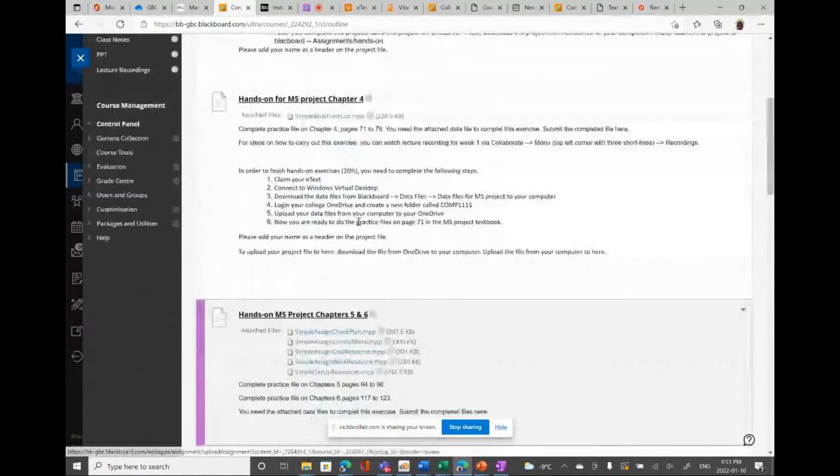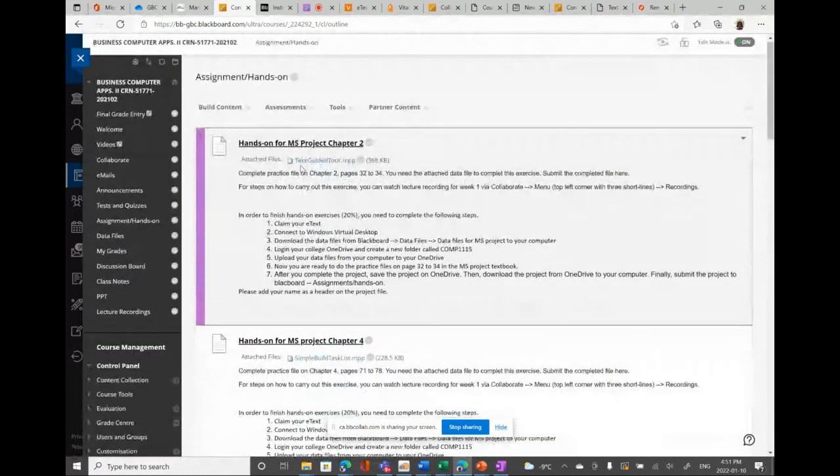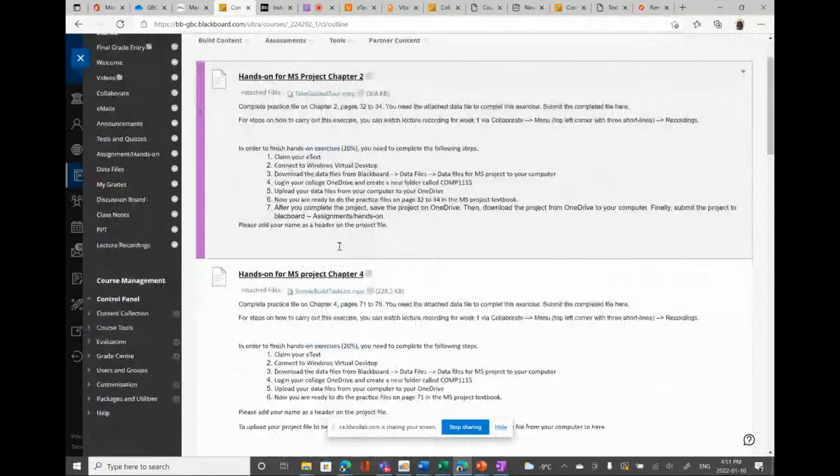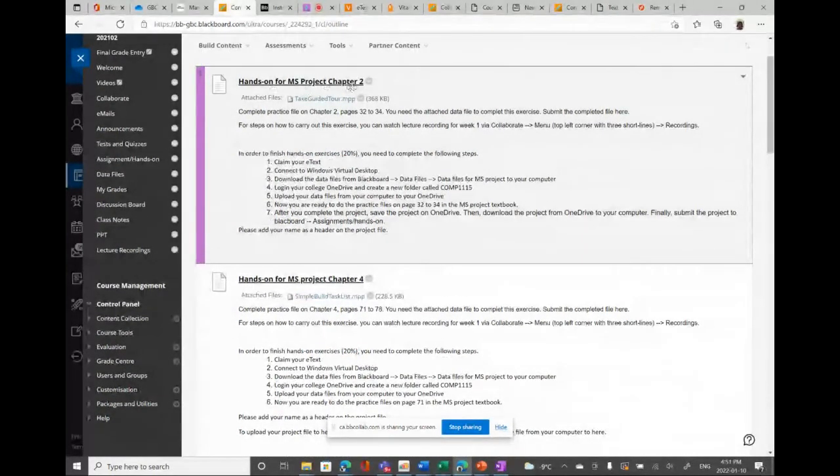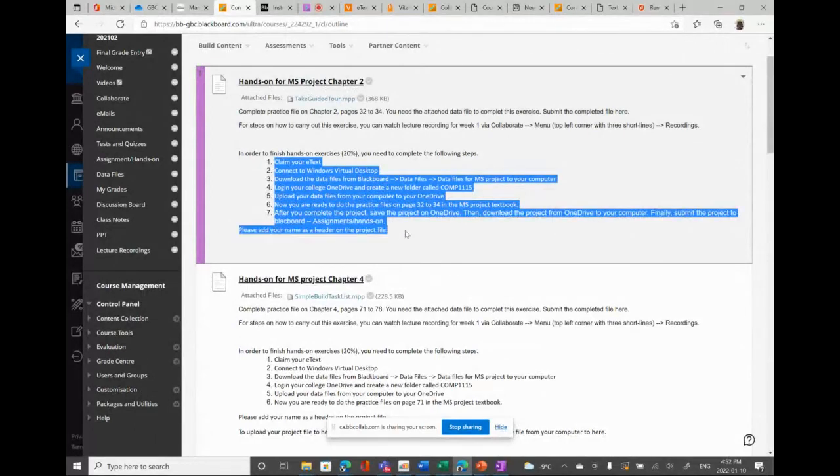Okay, for chapter 1, 2, this is Take Guided Tour. See, this is the file you need. So you download this file to your computer. After you download this file, you have to upload the file from your computer to OneDrive. See the detailed steps I listed here. In order to complete hands-on for chapter 2, you need to follow these 7 steps.